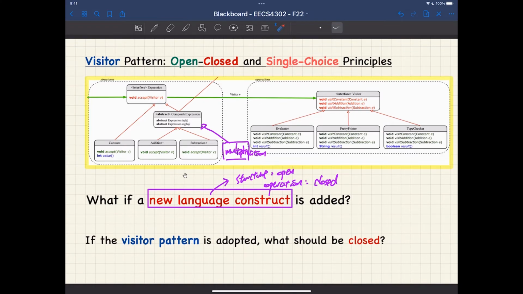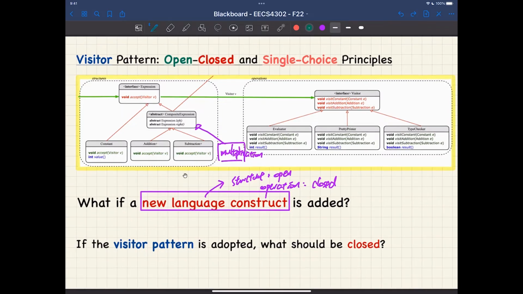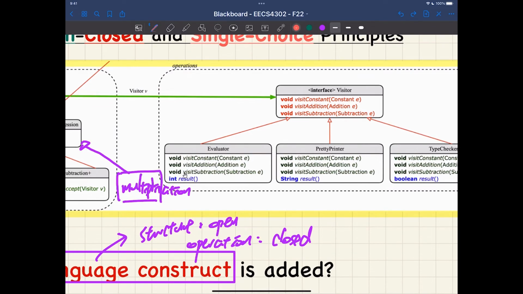Okay, good. That's very good. Awesome. That's exactly right. For this one here, think about the consequence. Remember the principle. As soon as we add a new language construct, we have to go to the visitor interface first. We're going to say void visit multiplication, and then something over here. That's the header. Not only that, for every descendant class of the visitor, we have to implement accordingly. So there will be 1, 2, 3, and 4 classes we have to touch to make the change.